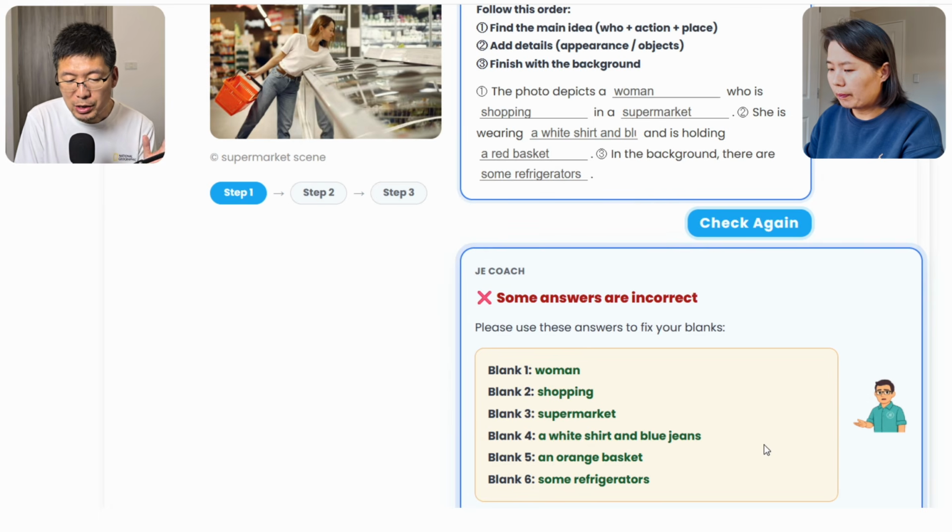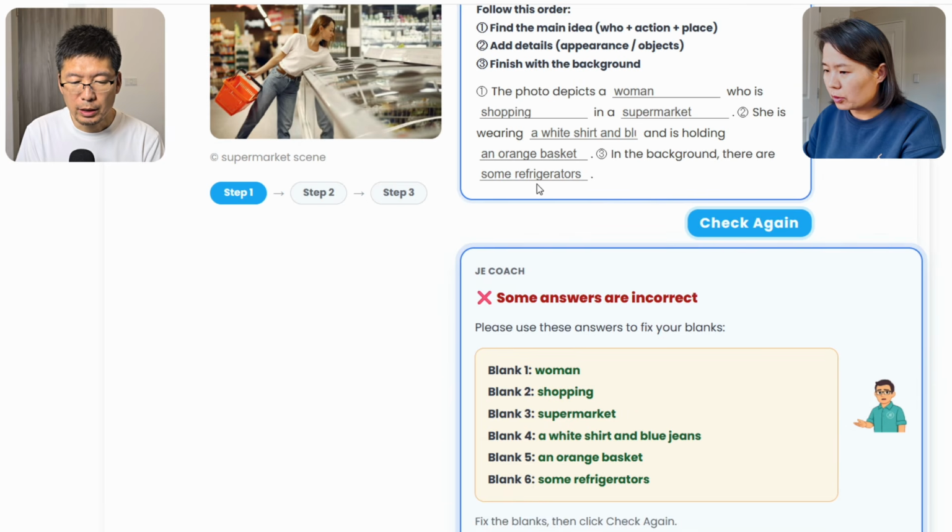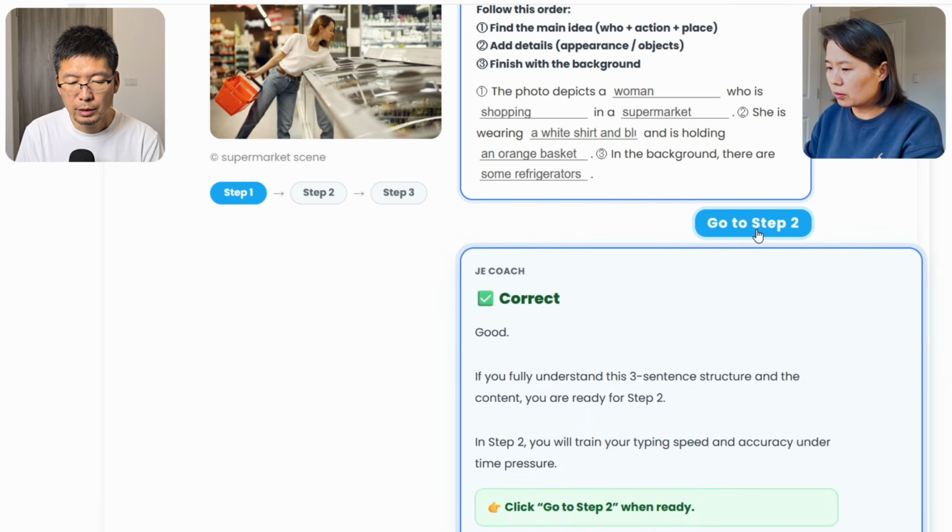First sentence is about a person who is doing something in a place. Second one is about details, what she is wearing, and maybe she is also holding something. And the last sentence is about the background. There are some things. Okay, this is the full structure. Then check again. Refrigerators. Okay, correct.